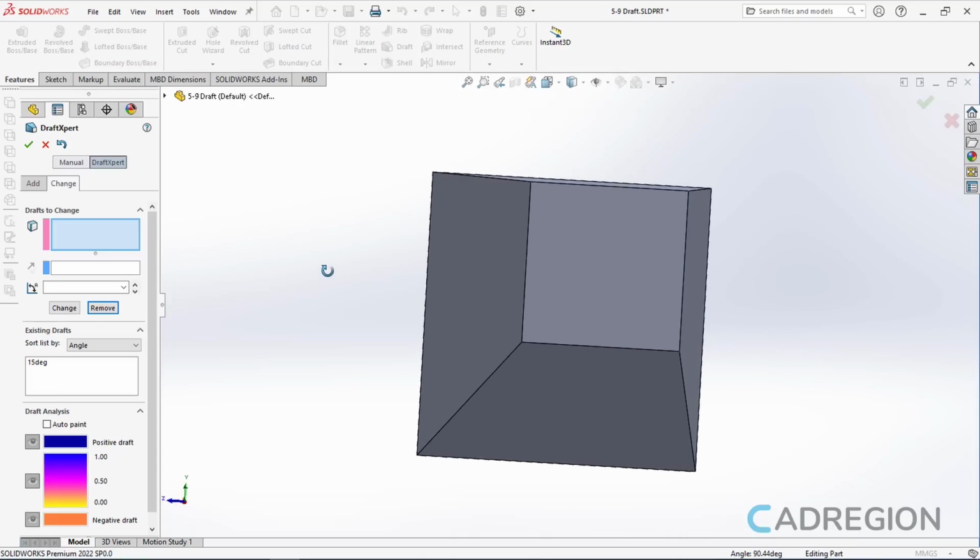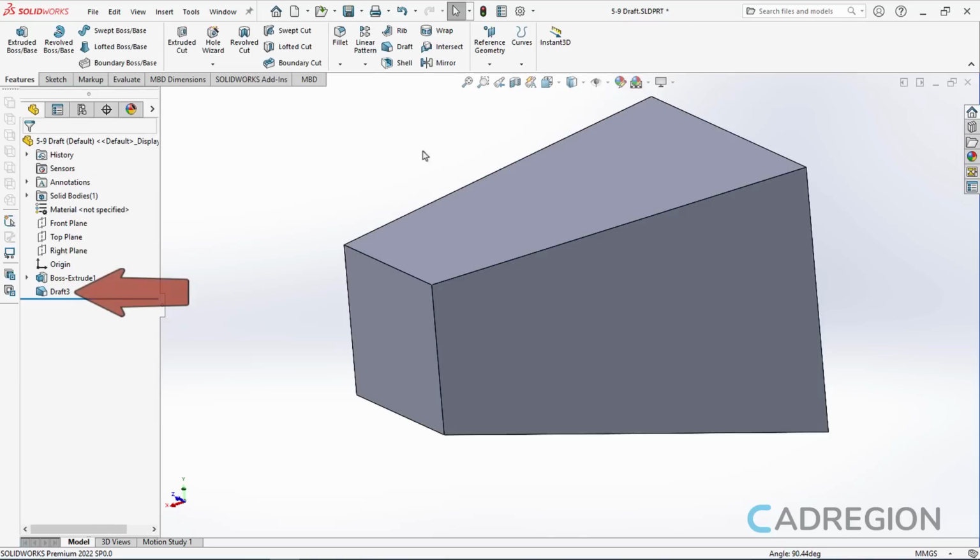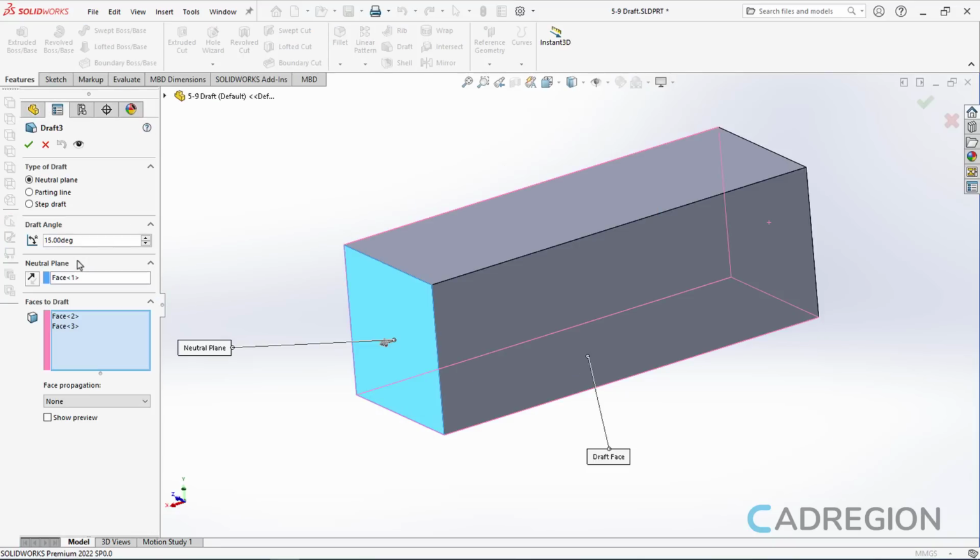Now we'll click on the check mark to inspect the final result. As you can see, the feature appears in the Feature Manager Design Tree palette and I can click on it and select Edit Feature to edit it again. However, if I select the Edit Feature option, the Draft Expert method does not appear anymore, and I can edit only its tapered sides. In this example, I won't change anything and I will click on Close to exit the draft editing mode.